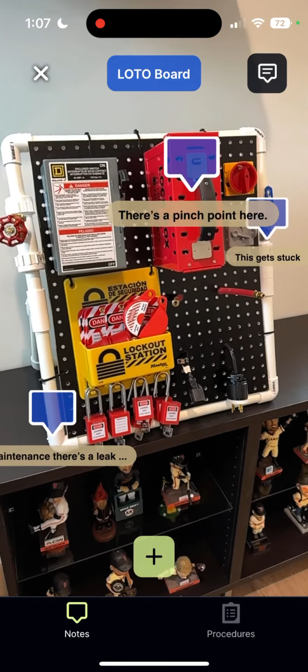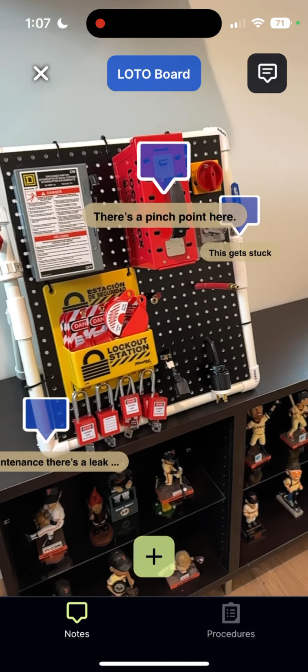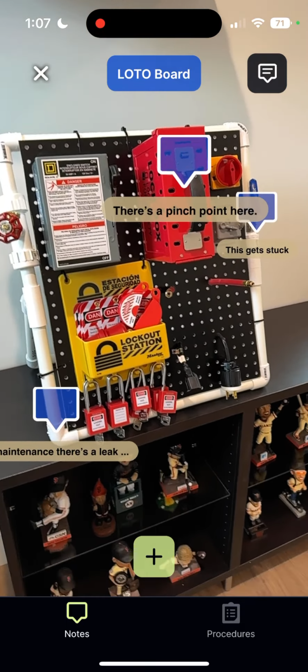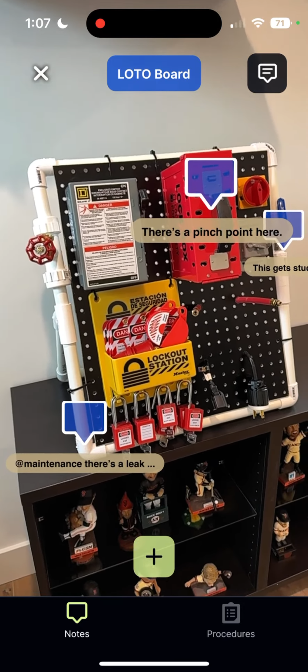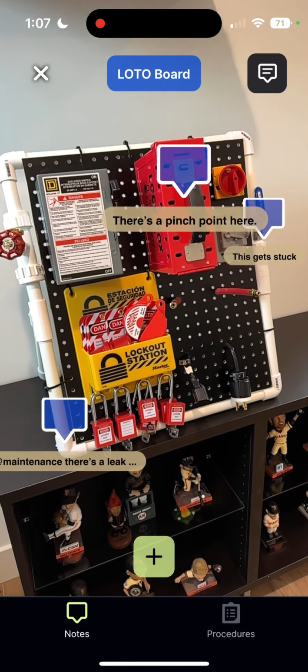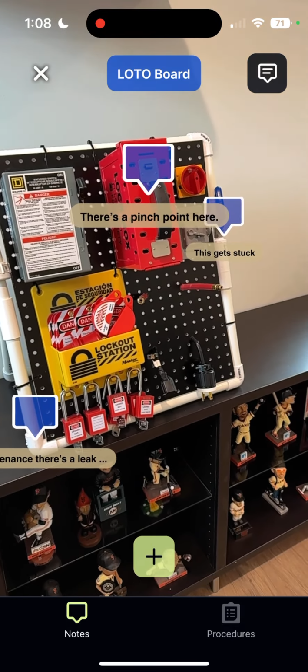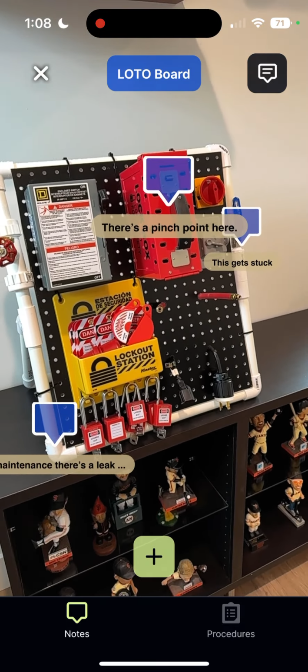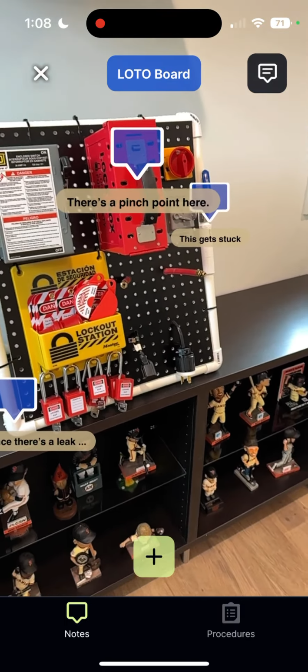What we've seen with our customers is that there's a big benefit here around operator to operator communication across shift, across department. It's like a really descriptive sticky note, right? So there's context to it. You can add photos, you can add videos, and you've really stuck it on a machine in a digital world. So that's what Squint allows on the note side.